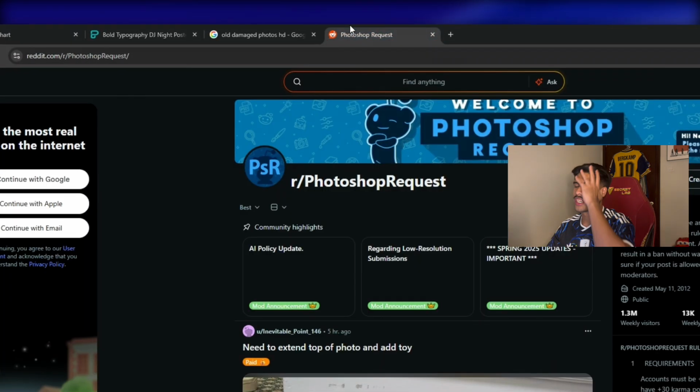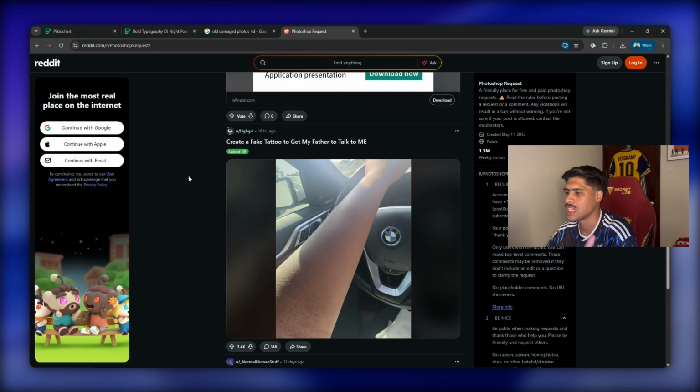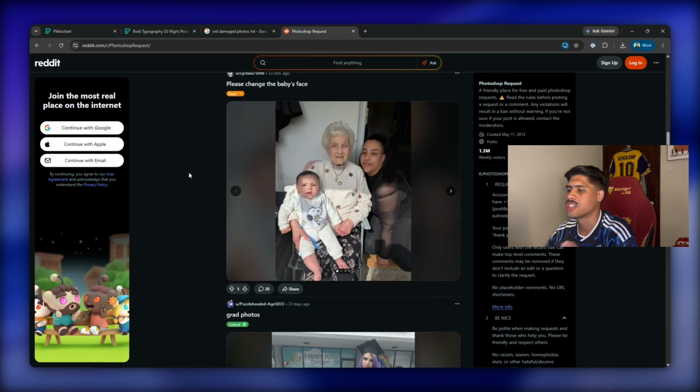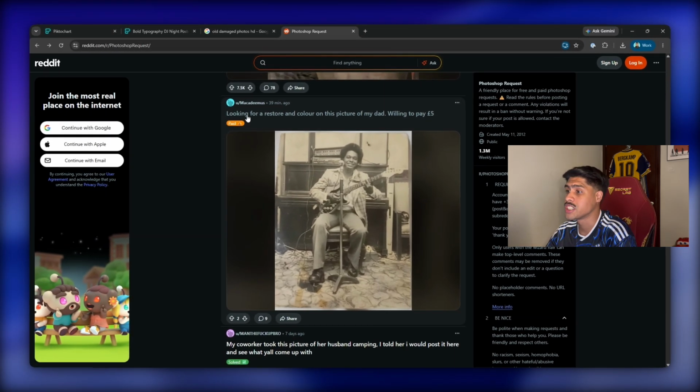Okay, so I'm going to show you guys a few things. So let's try to restore an actual person's image. I'm on Photoshop request, and there's a bunch of people asking for a bunch of things. So let's try something out. This person is saying that they're looking for a restore and color on this picture of my dad, willing to pay £5. You don't need to pay £5, I'll do it for you right now.